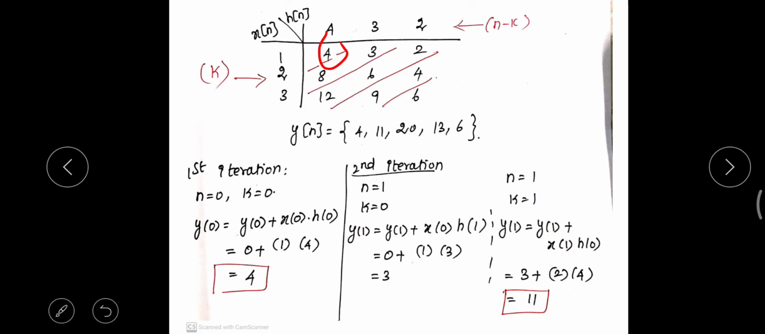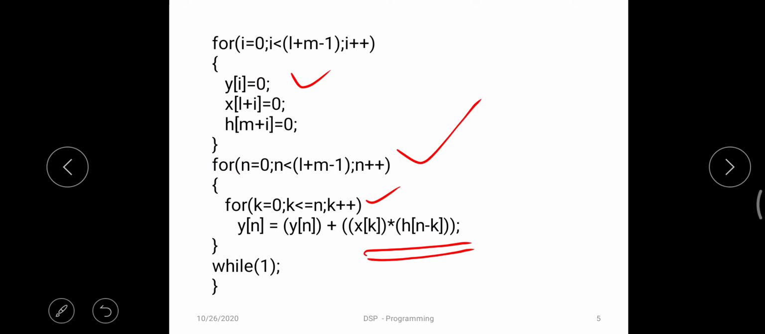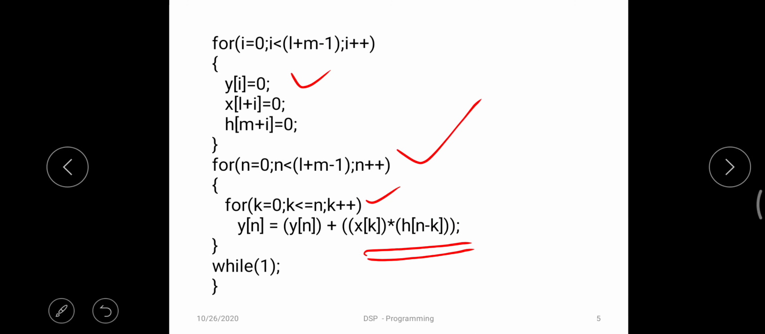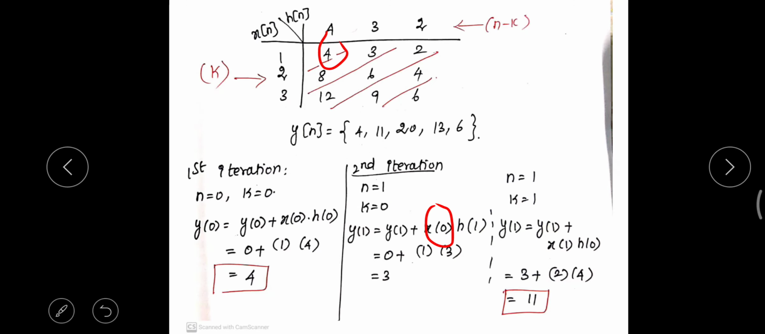Then y of 1 is equal to y of 1 plus x of, sorry, x of k. Here the k value is 0. So x of 0 into h of n minus k. Here the value of n is 1 and k is 0. So this becomes h of 1. Now y of 1 is equal to y of 1 plus x of 0 into h of 1. X of 0 is nothing but 1, and h of 1 is nothing but 3. So 1 into 3 will become 3. So the initial value of y of 1 is 0, so 0 plus 3 is 3. So this portion we have completed.